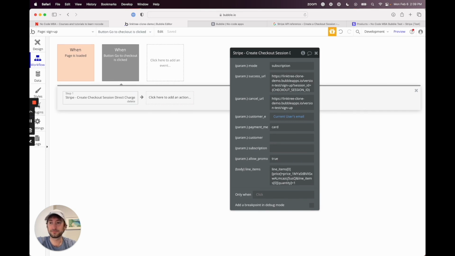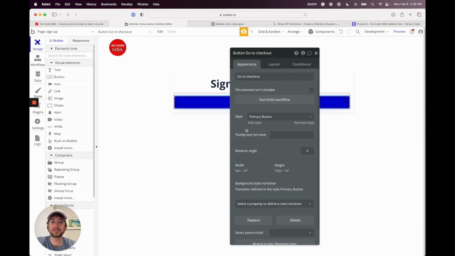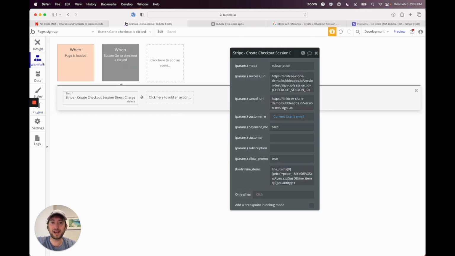Subscription. If we go to our plugin, we can see that this is the subscription data trial period days. Let's go ahead and leave that blank for now. But if you wanted to add a subscription free trial, you could put in 7 as an example. Just going to leave that blank. Allow promo codes. We're going to leave that as true. I think it's nice to have that option.